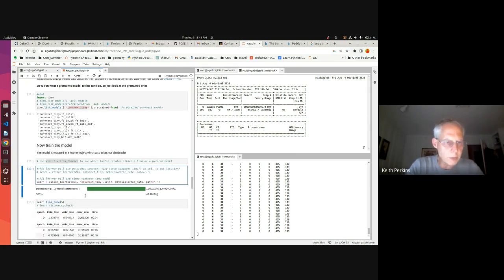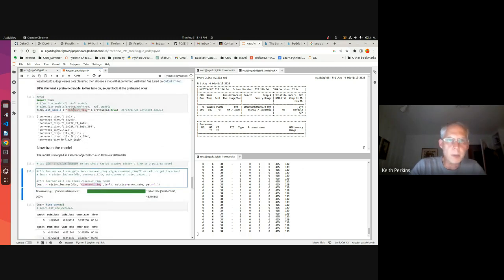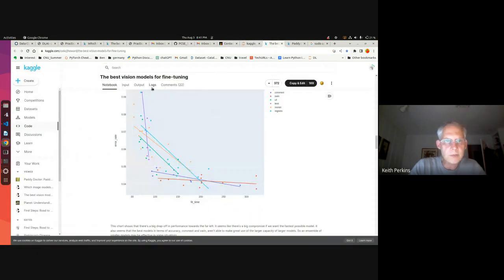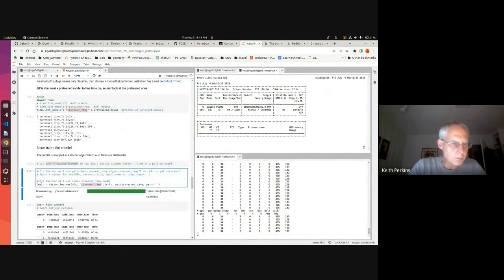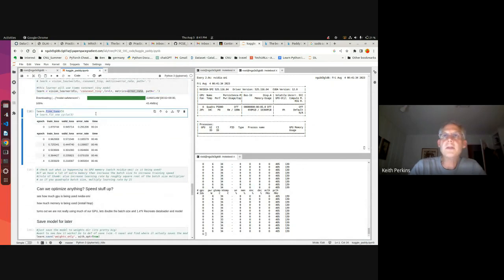All right, I've got my learner here, so now I can work with it. So there's a couple of ways. Notice all I've done now is I've created a data loader. I've created a vision learner using a TIM model, and I chose my TIM model by going to best vision models for fine tuning and choosing something that trains fast and it's accurate. And got my learner. What I want is a low error rate. Now the class is about fine tuning, so I'm going to call fine tune on this learner, and I'll do it for 3 cycles.